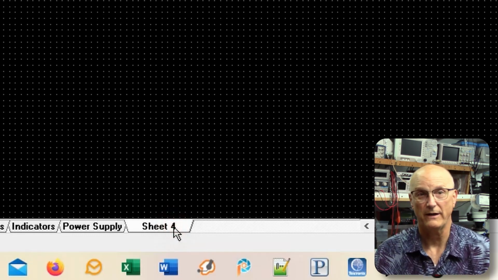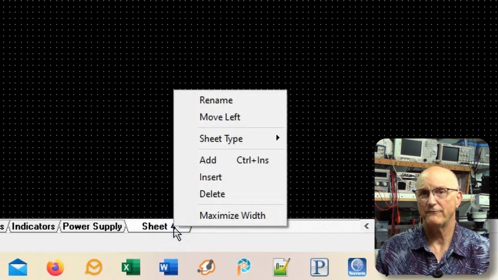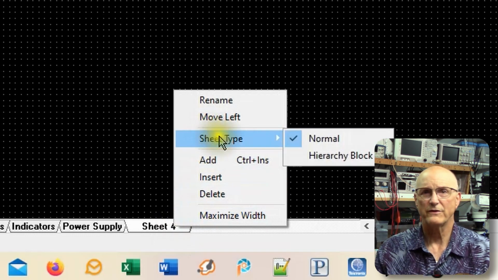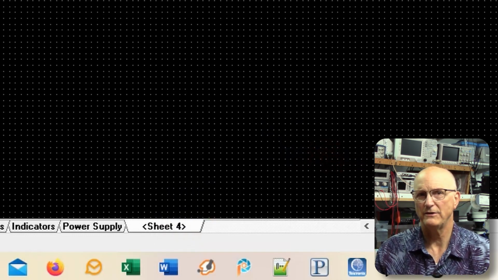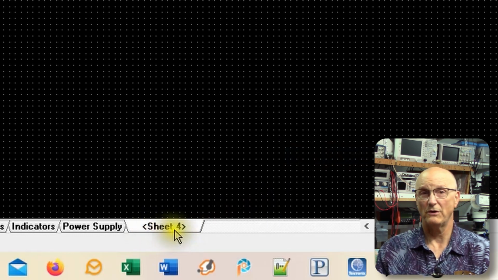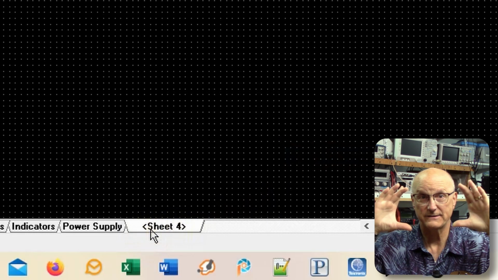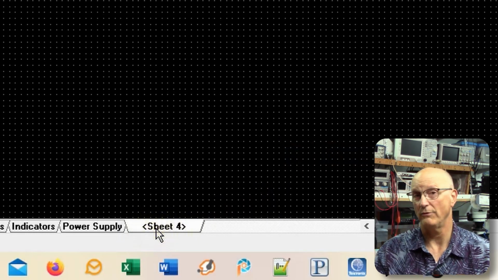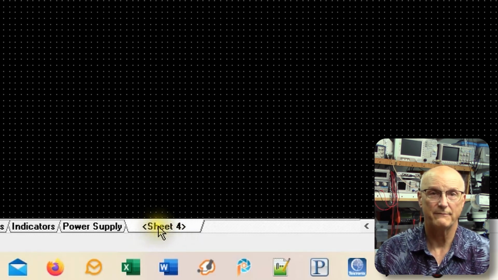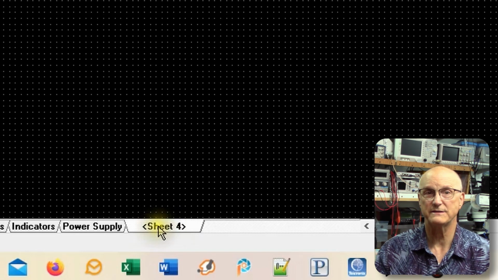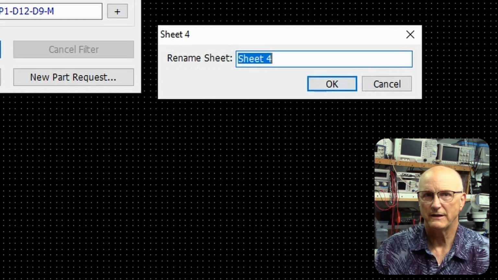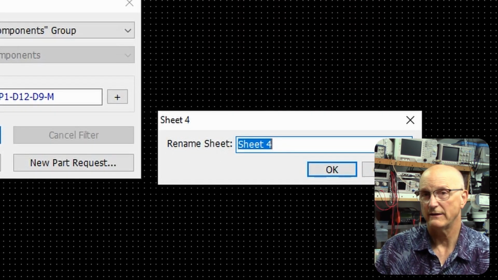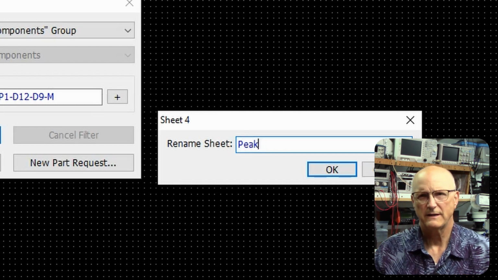Well, not yet anyway. Right-click on the Schematic Sheet tab for the new schematic page at the bottom. Hover over the Sheet Type menu option in the pop-up menu. Navigate to the Hierarchy Block menu item and then click on it. Now, you will notice that the sheet name now has angle brackets around it, indicating that it is a hierarchical block. The name that appears on this tab is what will appear on our schematics when we place this block into it. We want to change its name to something indicative of its function. Right-click on the tab and then click on the Rename option in the pop-up menu. Enter the new name in the dialog box. I will use Peak Detector.